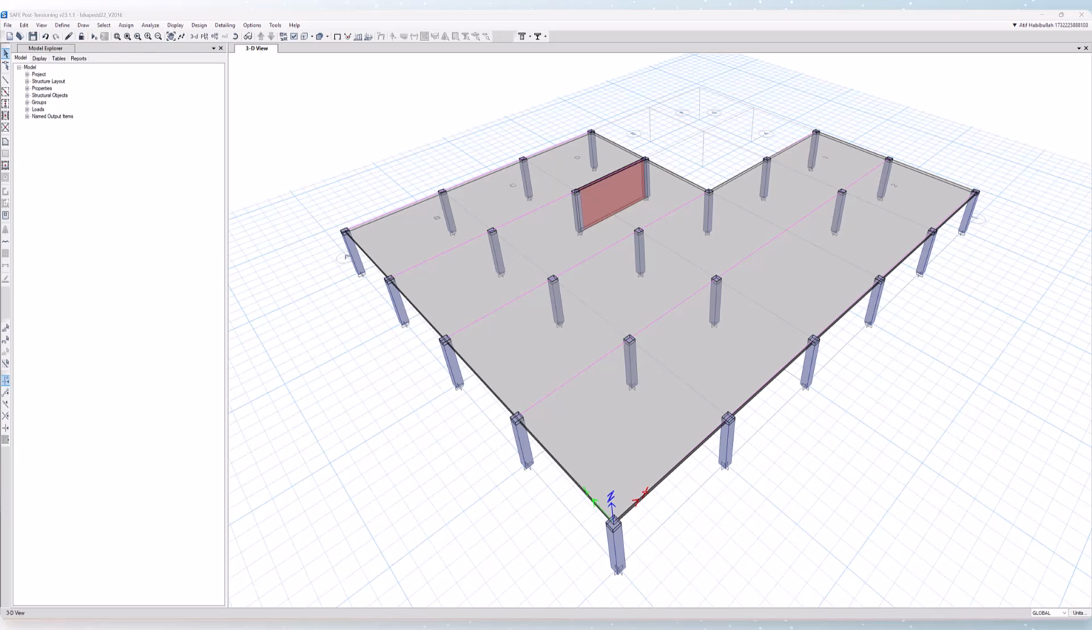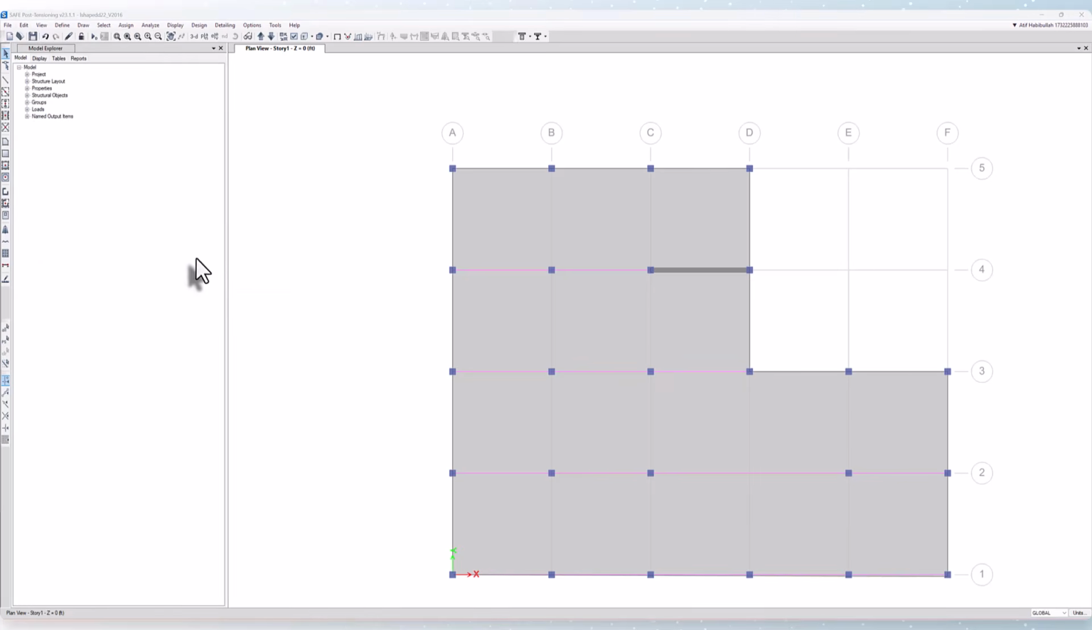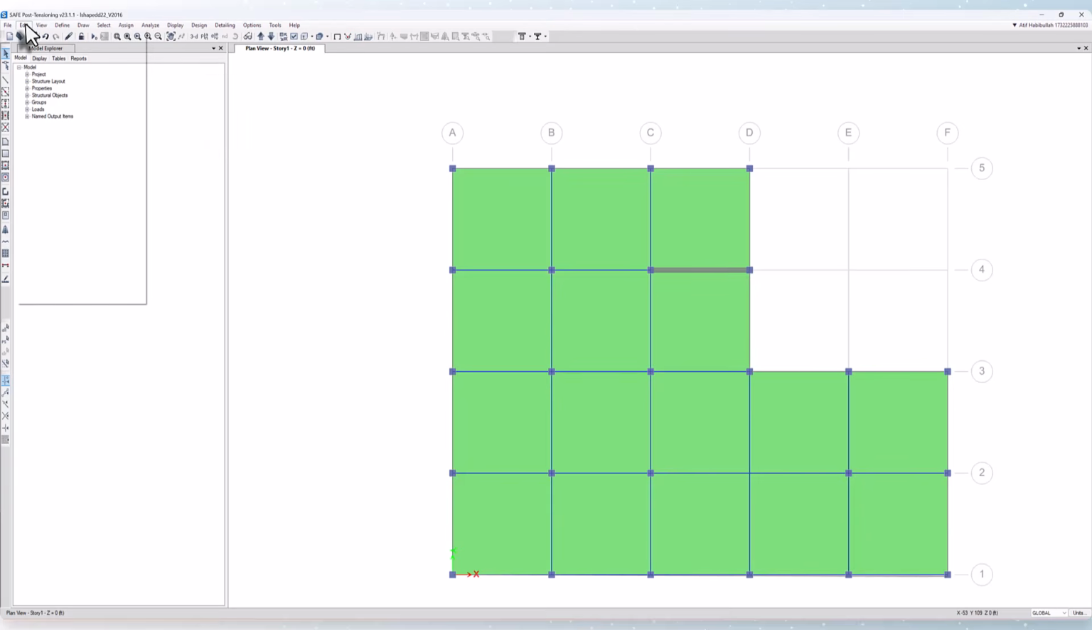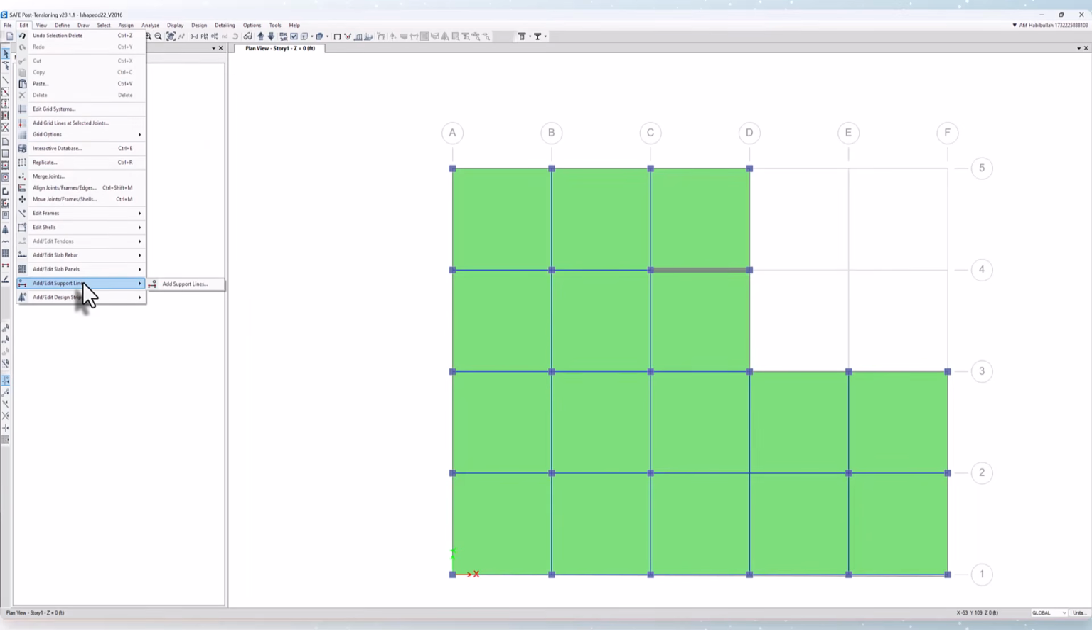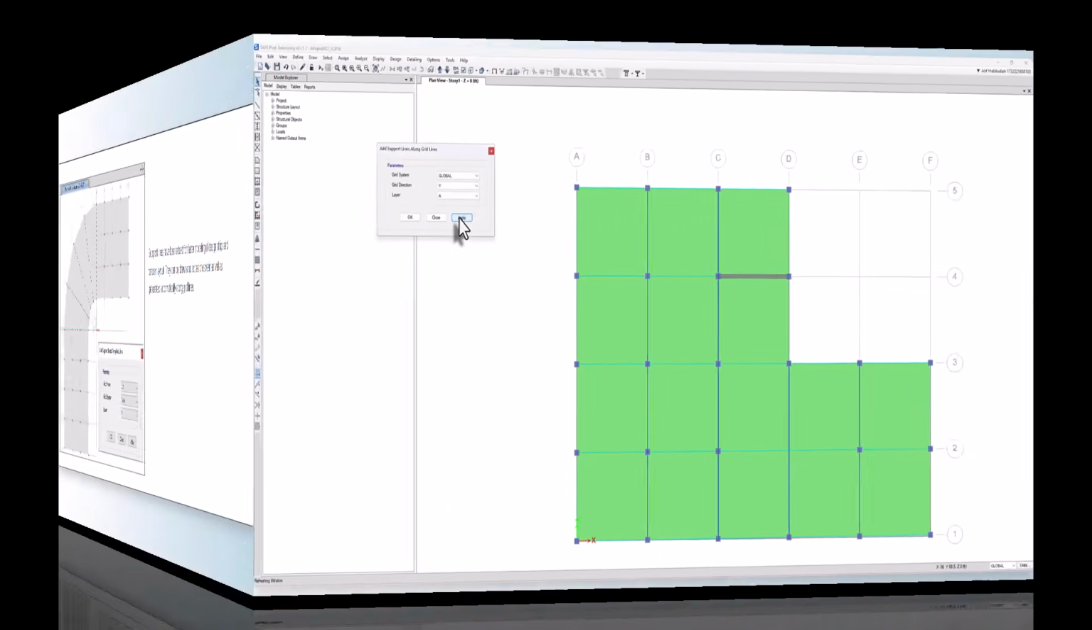So let me show you how to define slab panels. We'll go to Edit, Add Edit Slab Panels, Add Slab Panels using grids. We'll delete these extra 4 slab panels because there's no slab located there. Next, to add and edit support lines, we'll go down here, Add Support Lines, and we'll put them in the X direction as well as the Y direction.